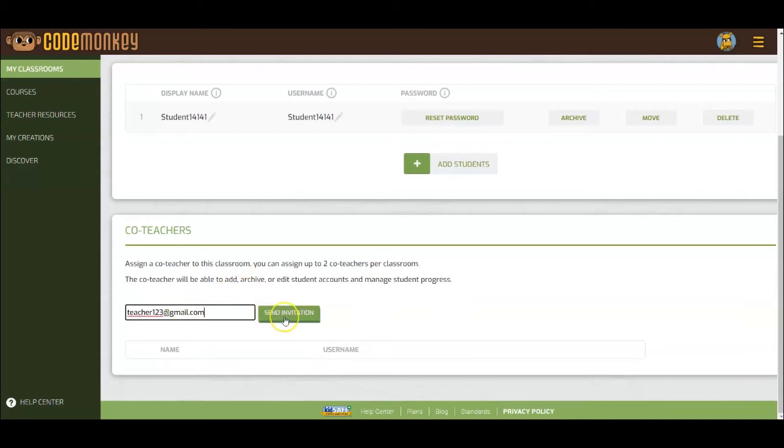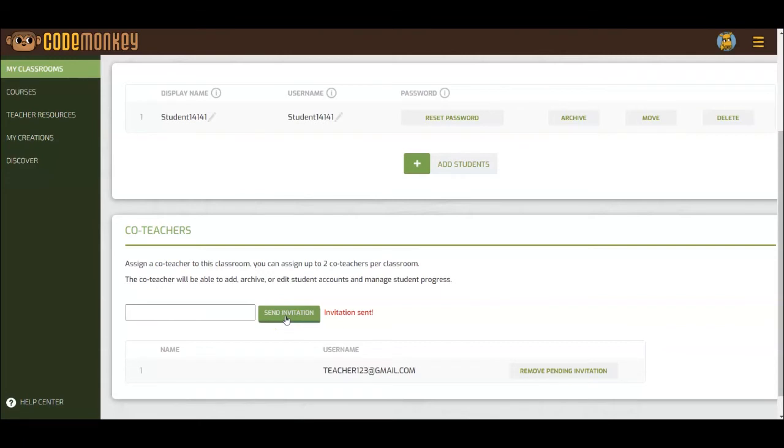An email invitation will be sent to this user. If they do not have a CodeMonkey account yet, they will be asked to create one. Once they accept the invitation, the teacher will log into their account and the classrooms will appear on their My Classrooms list. To read more about co-teachers and learn how to add co-teachers to your Google Classrooms or to your Clever Classrooms, visit our Help Center.